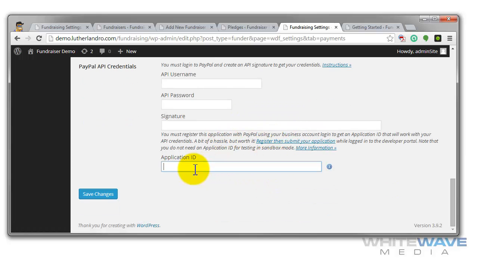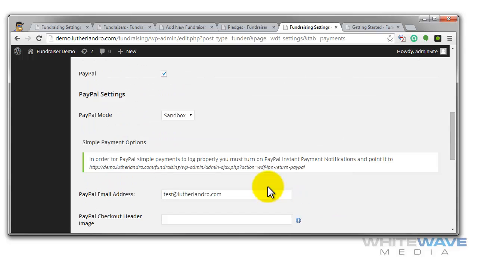And then you will also need to apply for an application ID from PayPal. Now this can take several days to a week or two to actually get approved. And inside of the written manual, I've provided step-by-step instructions with some details on how to get this approved. So I recommend that you read that as soon as you can. And once you're done, just make sure you hit Save Changes.